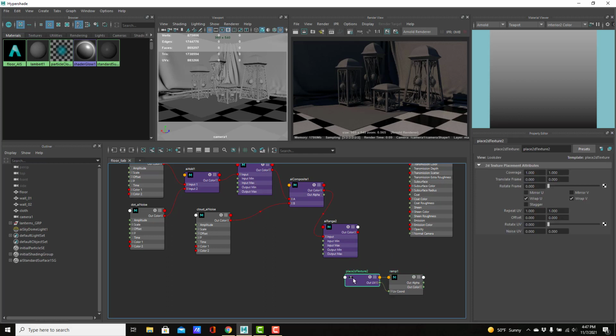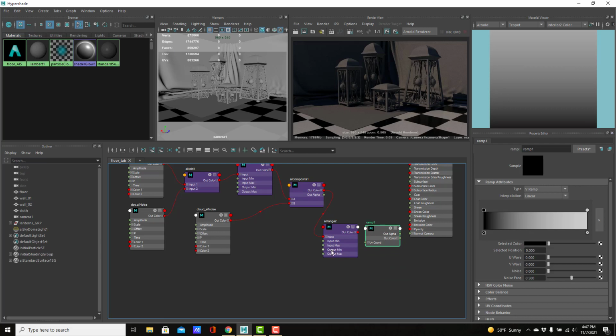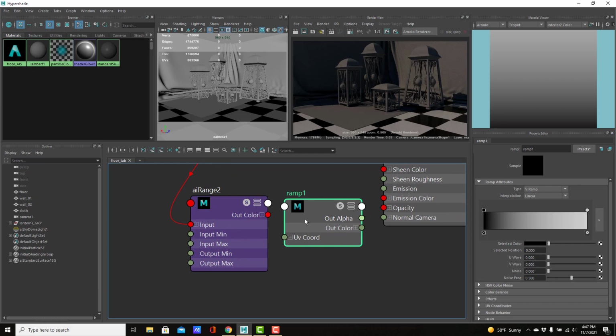With this one, I'm going to remove the Place 2D texture node. I'm not going to use it. What the Place 2D texture node does is it controls the UV coordinates of the ramp. And what I'm going to do instead is I'm going to take this ramp. It's a default ramp. Default ramps are V ramps.